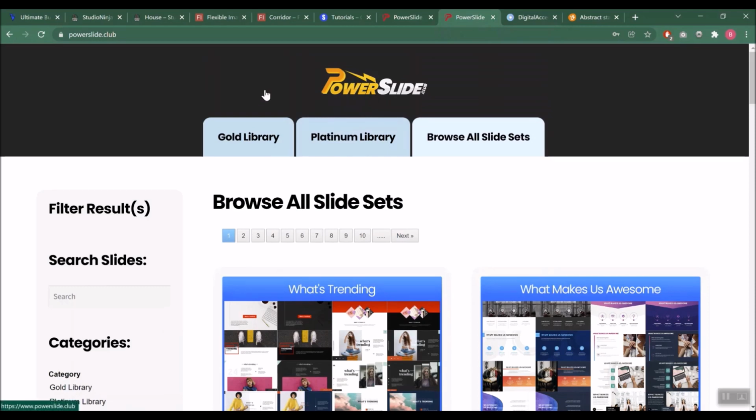All right, so now the fun part, let me show you the library that you'll be getting access to. So this is the Power Slide library, and as a member, which you will become once you purchase the bundle offer deal, you will also be getting access to everything that you'll see in here. You will be getting access to the gold library and also the platinum library. If you were to purchase Power Slide separately, you need to purchase the gold library first, and the platinum will be an optional upgrade. You will need to pay an upgrade fee if you would like to access the platinum library.